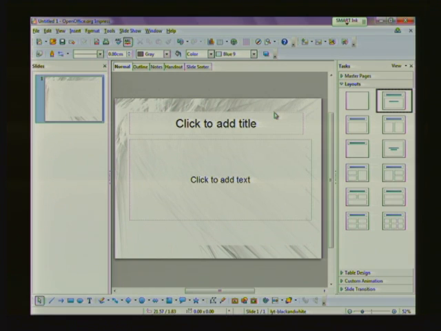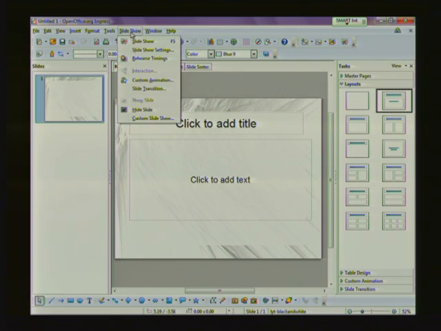To view the slideshow, you can press F5 on your keyboard, or you can select Slideshow and then select the first option, Slideshow, to run the show. And that concludes our lesson on the basic skills that you will need to create a PowerPoint presentation.